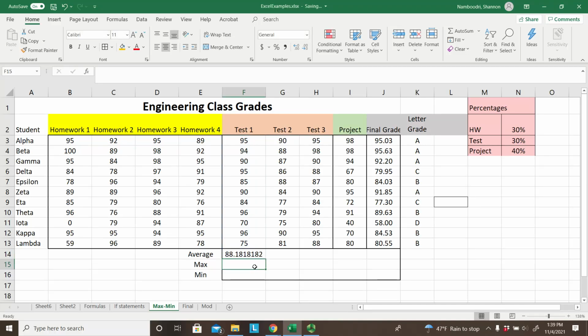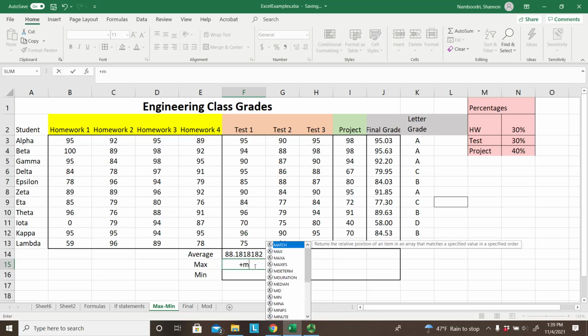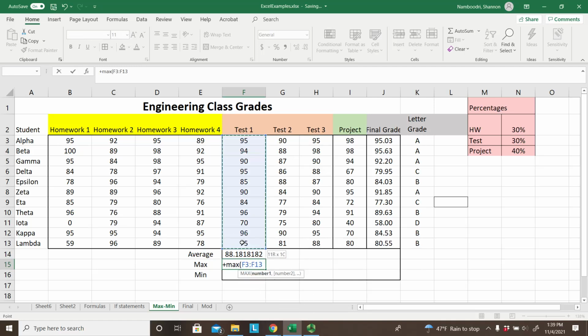And so I can do the same thing with max. I can do plus max, open parentheses, highlight that entire column, so F3 to F13, hit enter, and the maximum grade was a 96 for my first test. And then I could do the same thing for min, plus min, highlight all of these, close that, and there is my minimum test grade.